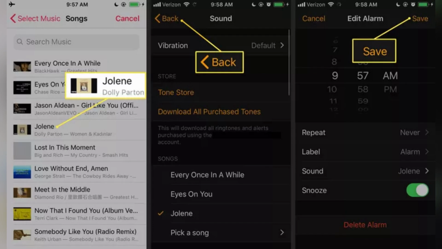Under the Songs section, select Pick a Song. You'll now see your music library. Choose the song you want to use as your alarm sound. After picking the song, tap Back in the top left corner. Finally, tap Save in the top right corner to confirm your changes.